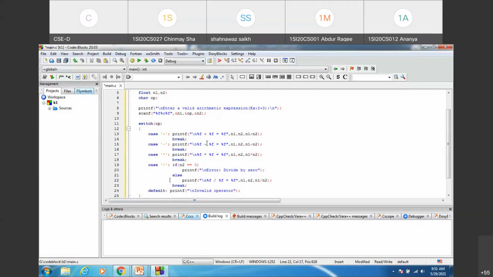So if the user enters plus, control enters the first case. I assume 2 and 3 are the inputs I have given. It prints the output as 2 plus 3 equals 5, and it terminates. We shall execute and check. Okay, let us execute.